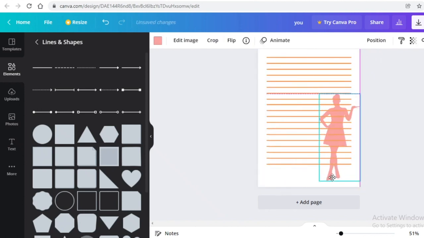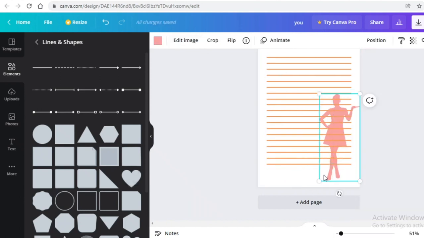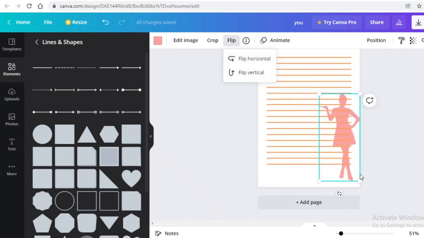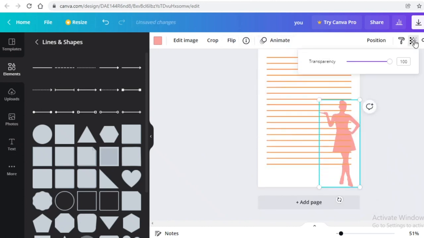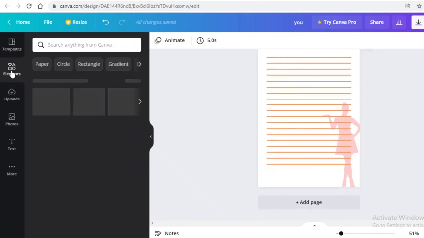I don't want to do that, so I'm actually just going to flip the image of the lady over here to match the overall aesthetic. I'm going to flip it horizontally. And then I'm going to click on transparency, and I'm going to make her slightly translucent like this. And now what you can do is you can go back into your element section.